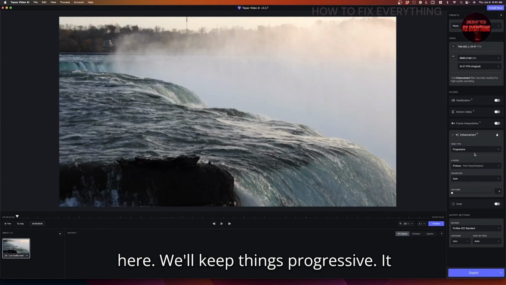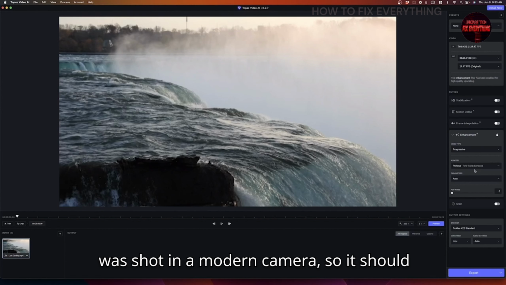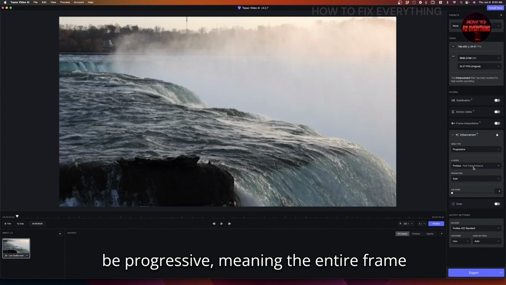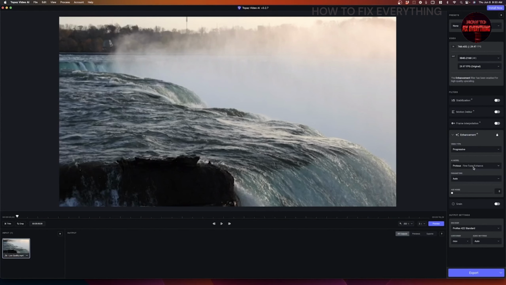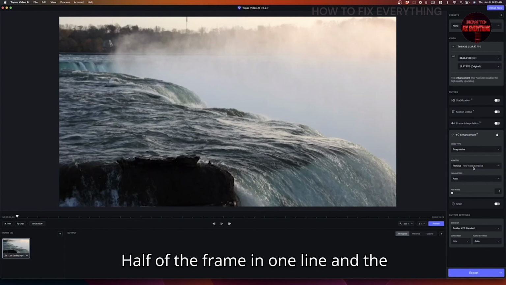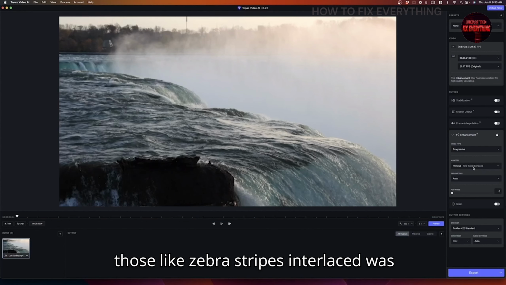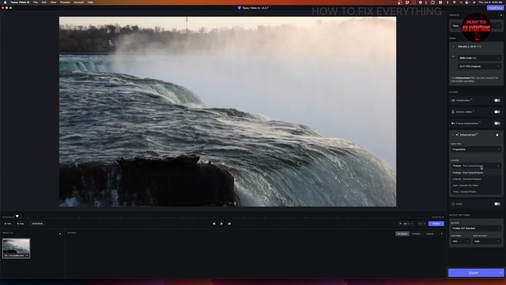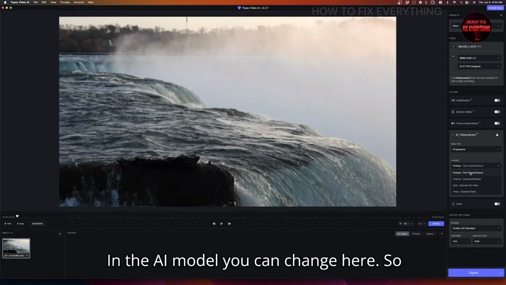We'll keep things progressive. It was shot on a modern camera, so it should be progressive, meaning the entire frame was captured all at once rather than half of the frame in one line and the next one in another line, and we get all those zebra stripes interlaced. That was a terrible time for video. In the AI model, you can change here.